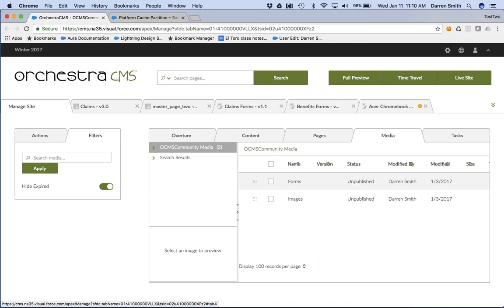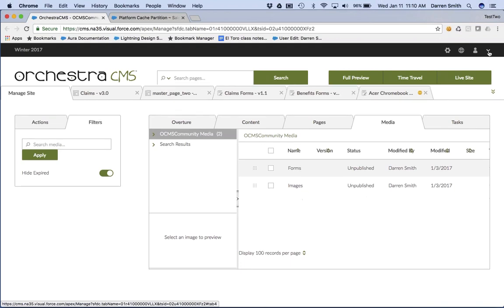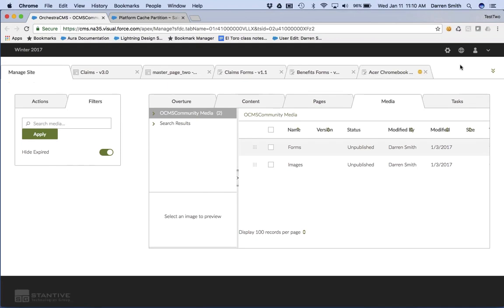At any time, you can reclaim a little screen real estate by minimizing the application header seen here with the logo, search box, full preview, time travel, and live site buttons by using the little minimize widget to hide the header. This gives us a little extra room to work with within the interface.